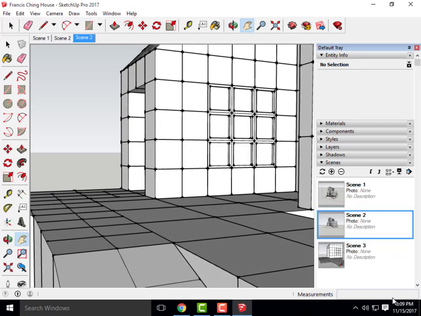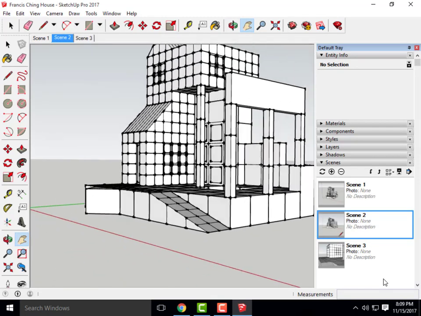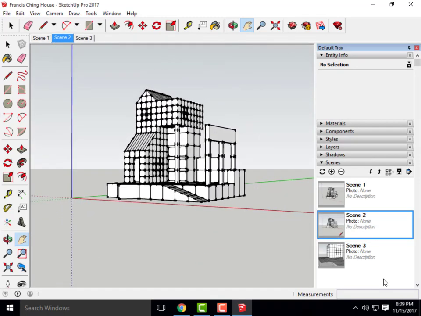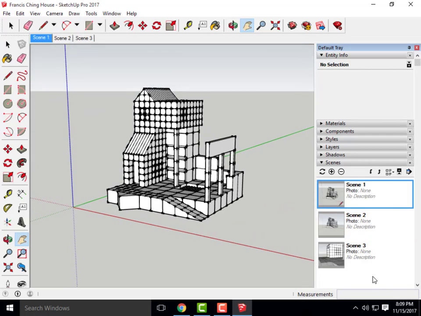Plus, I now have these different scenes. And now I could double click on them and I could go from scene to scene. This actually works pretty well for a presentation in front of a client, whereas I can go around to the different saved areas. Okay.